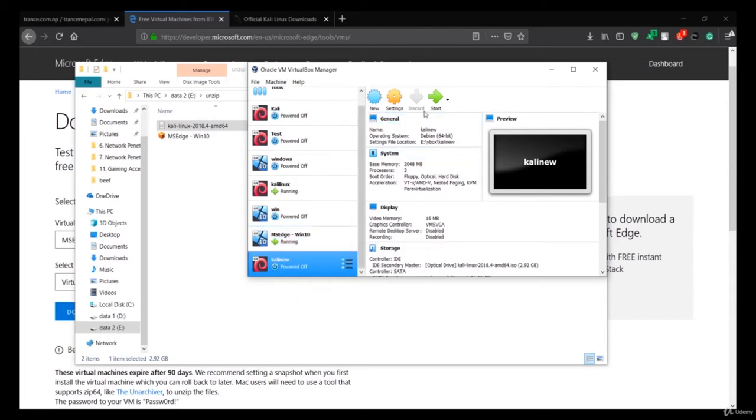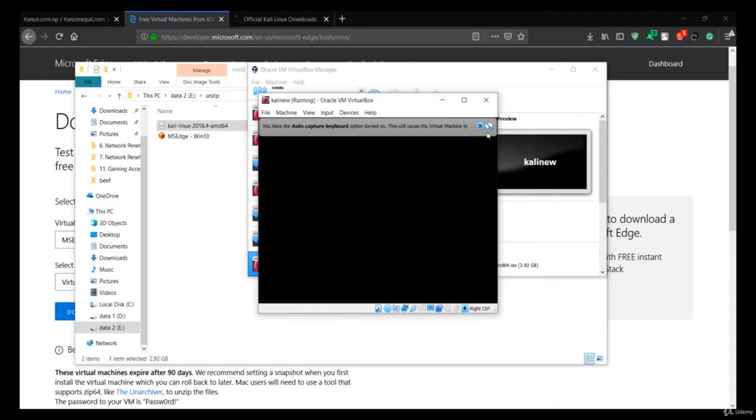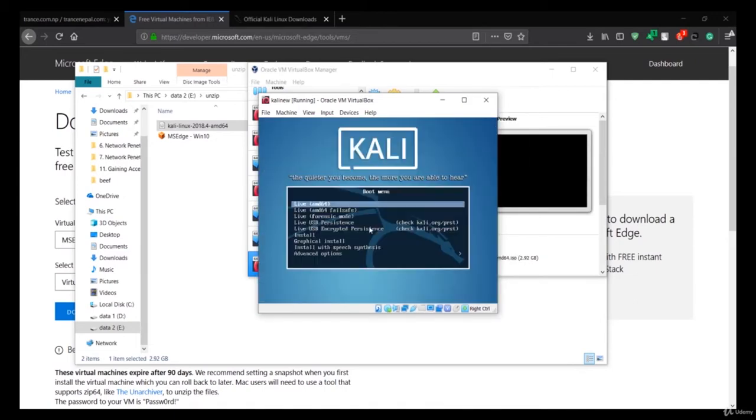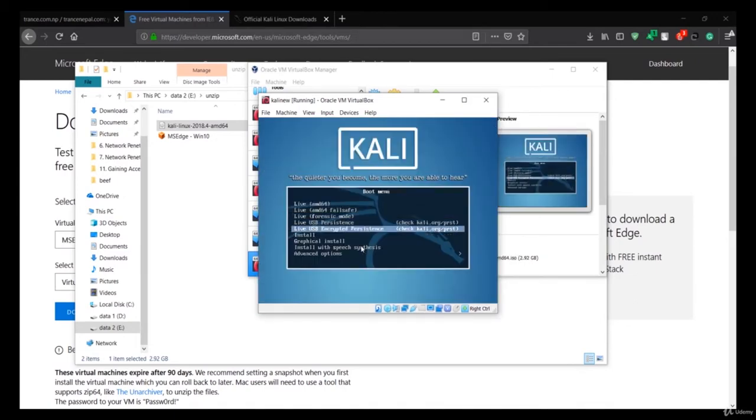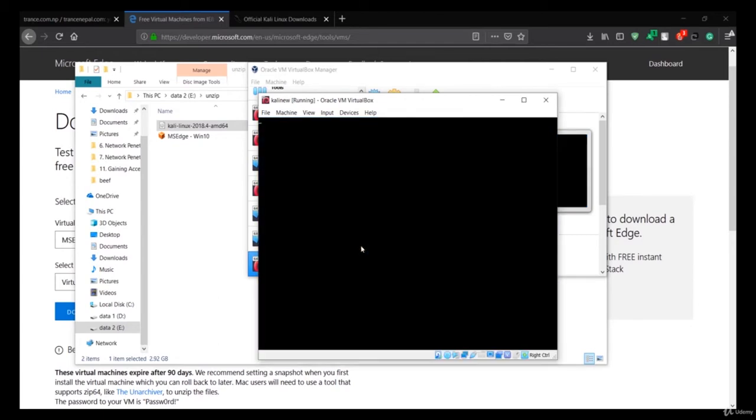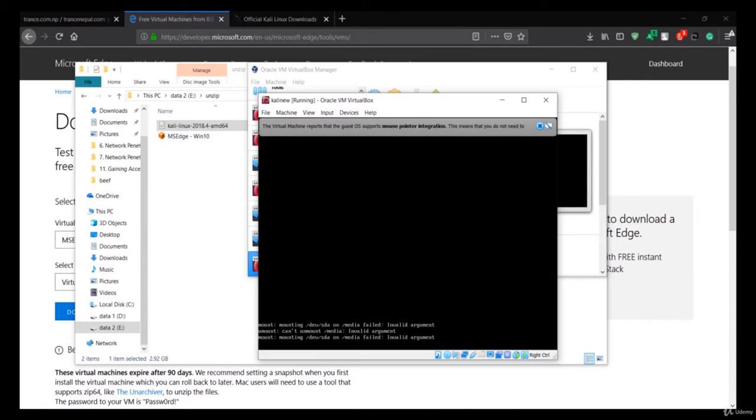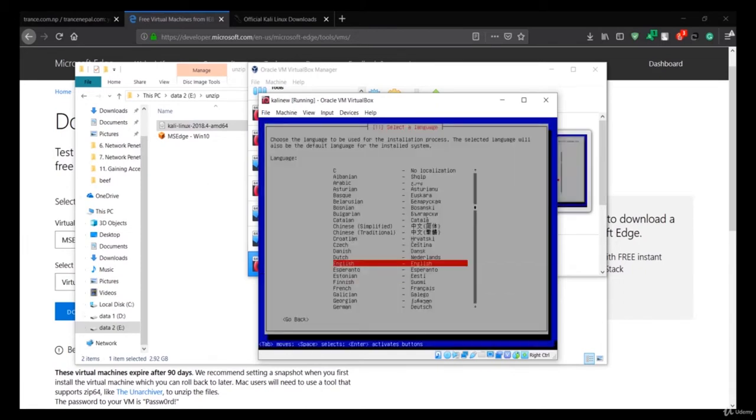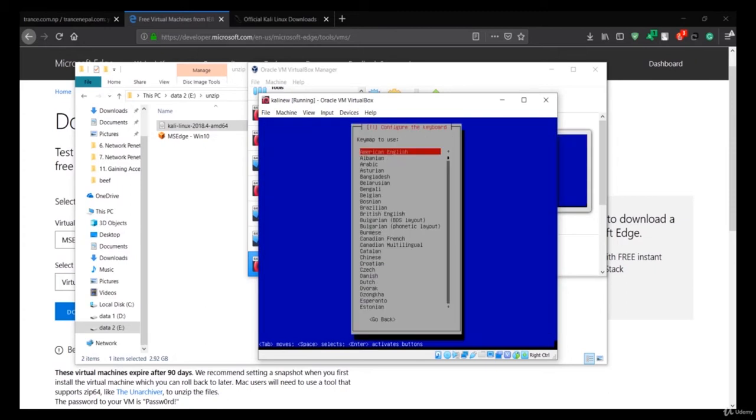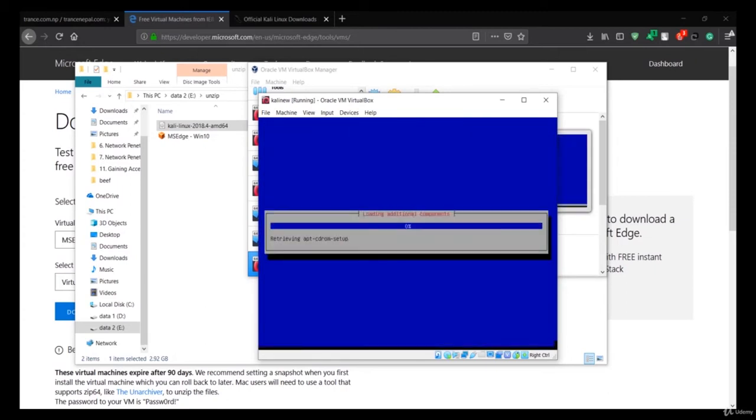The next thing you need to do is simply press start and give it some time. After that, it will open in VirtualBox, and now it's time to install Kali. Go to the install option over here. Please press enter, give it time to load, and let's wait for some time. Okay, it has already come up. Let me select English, United States, American English, and this will load some additional components.